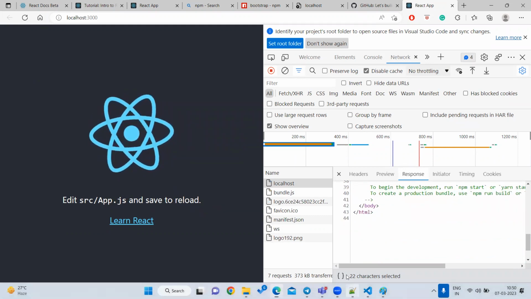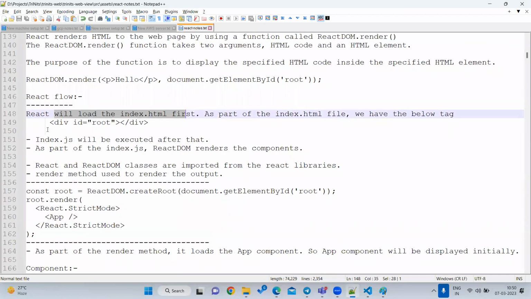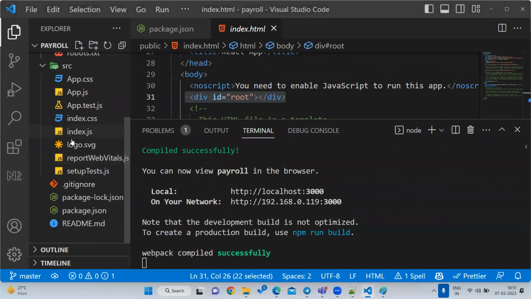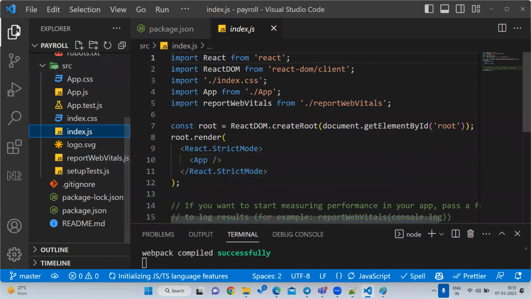That is the reason, whenever you are loading it, that index.html will be loaded first. As part of the index.html, what is the tag we are having? Div id is equal to root. Next, the index.js file will be executed after that. After loading this index.html, what file will be loaded? Index.js. What is the file name? Index.js. Very, very important.